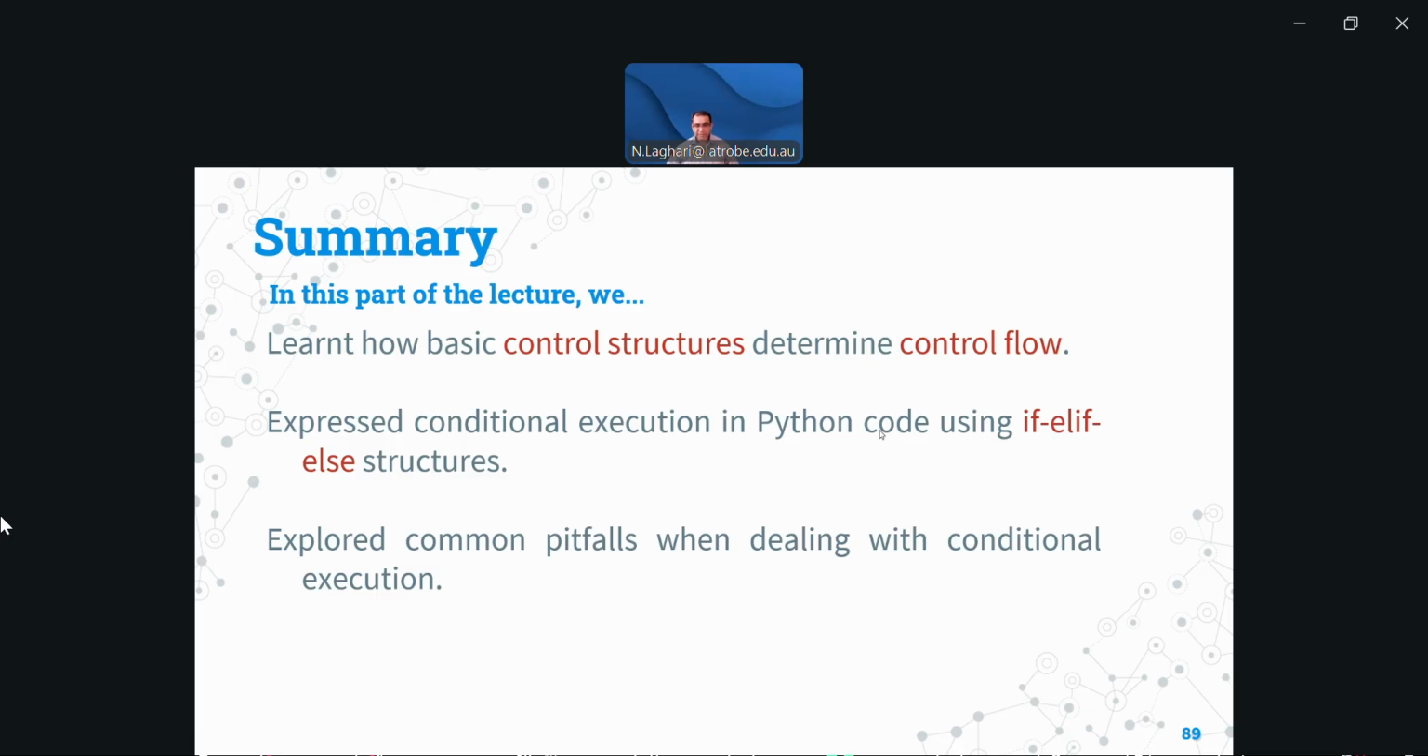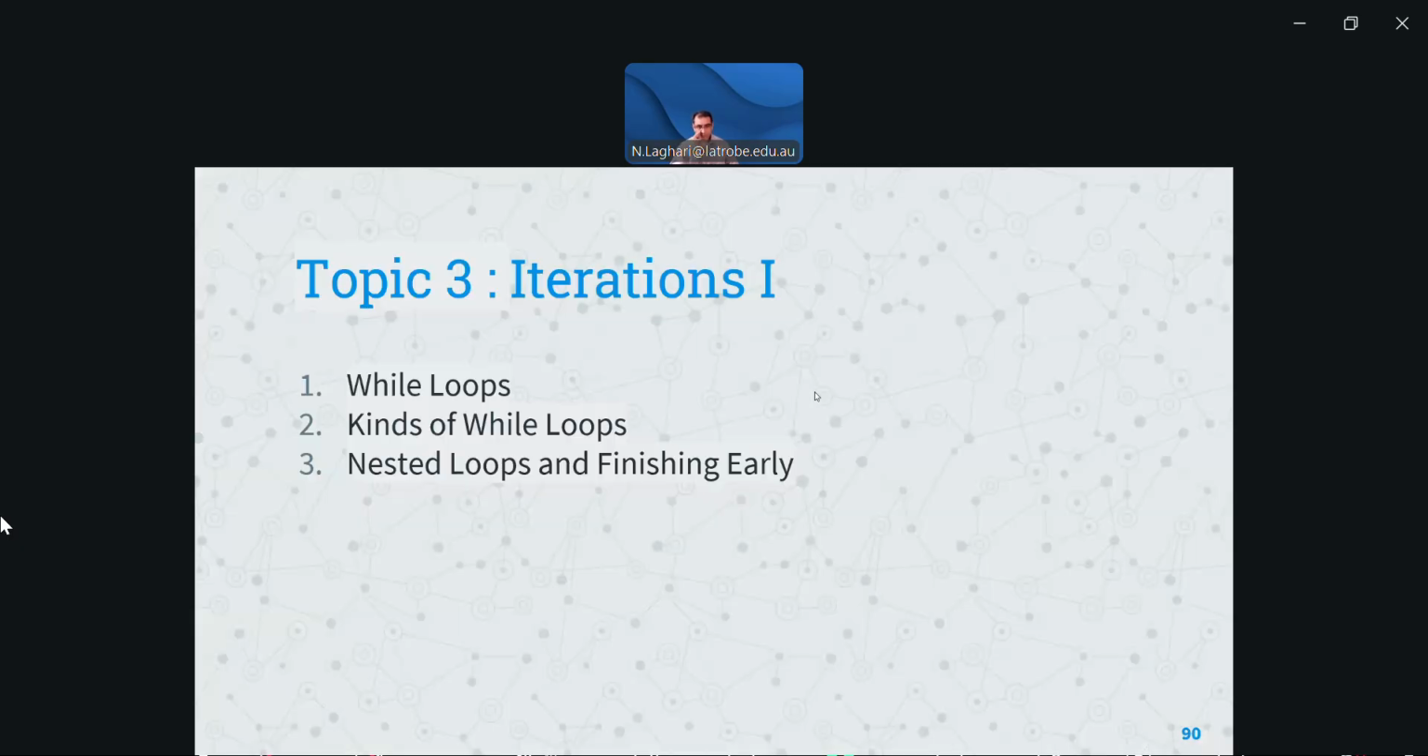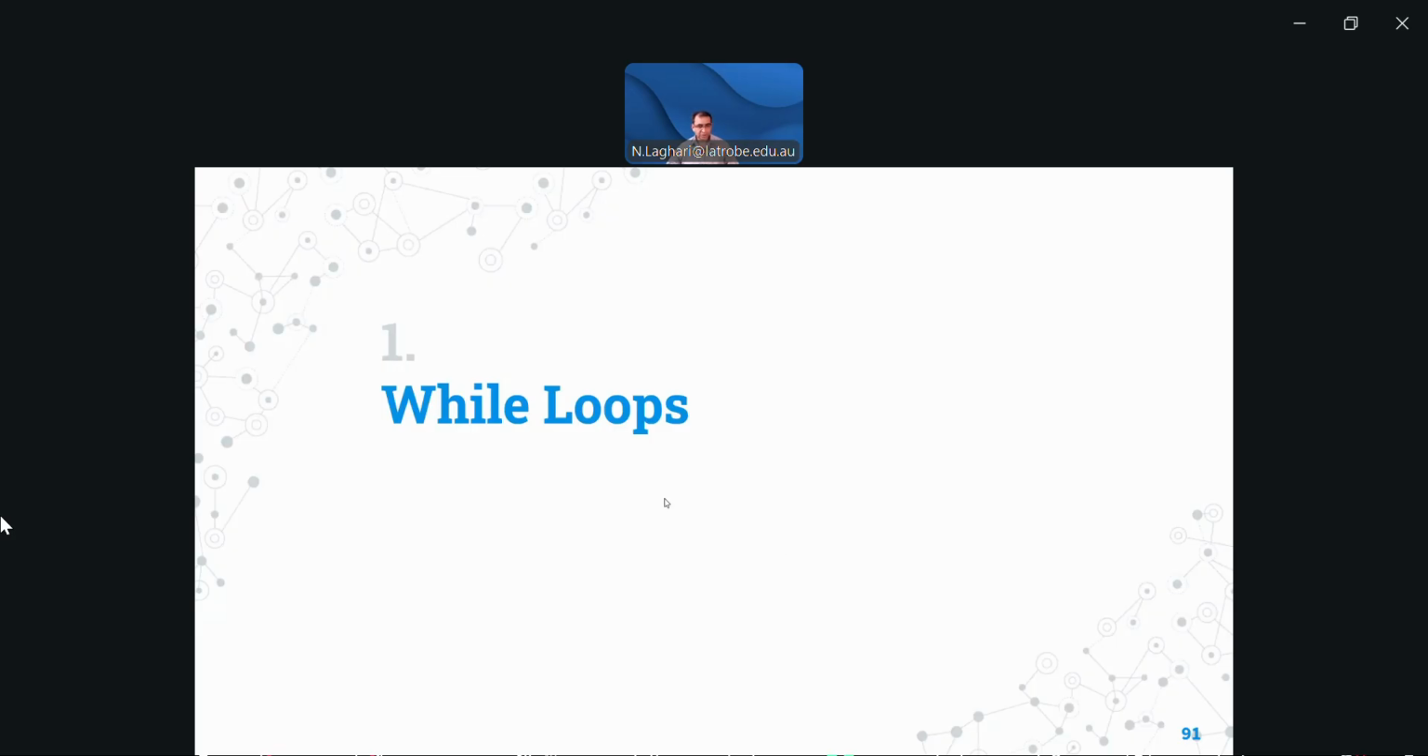Okay, so we are back. Now for the iteration topics, there are two different types of iterations which we will be covering. So iteration one, we'll be mainly looking at while loops and different kinds of while loops and nested while loops, and how to finish early in the while loops. Okay, so while loops.